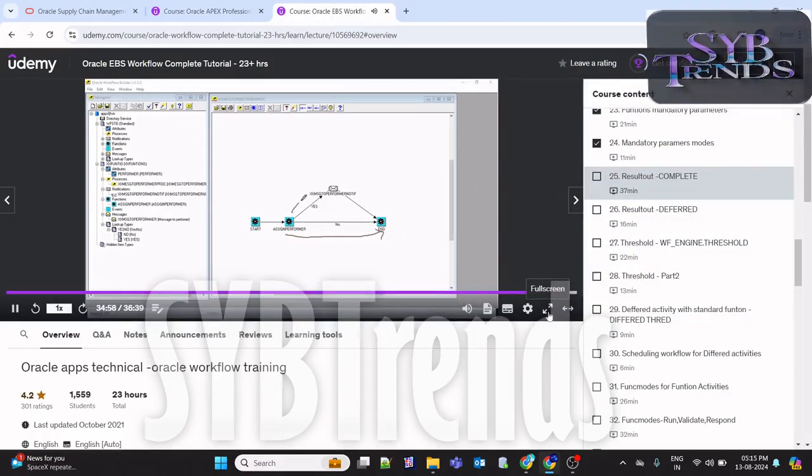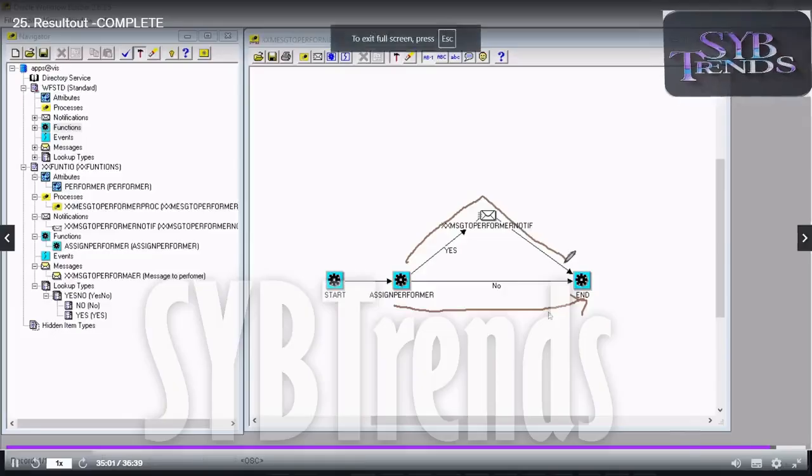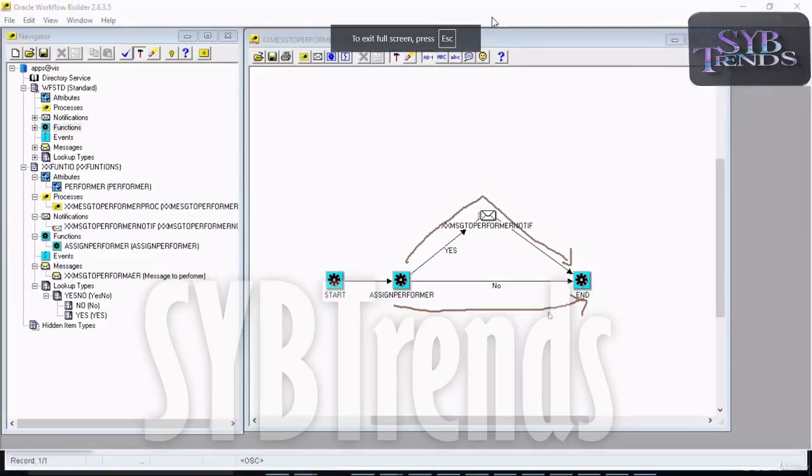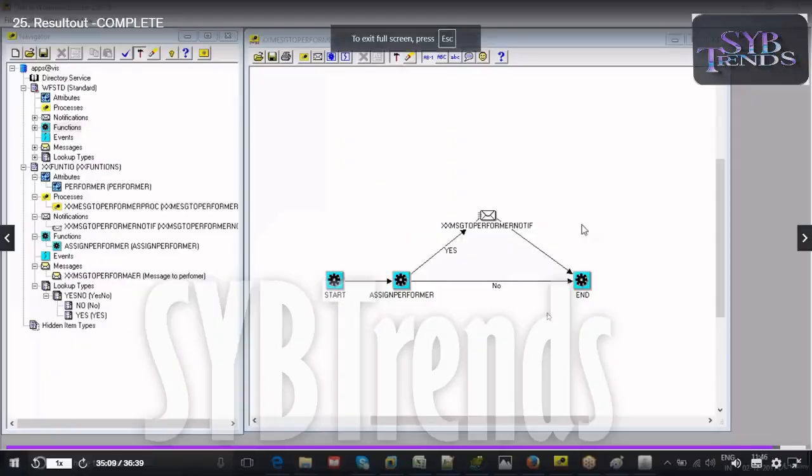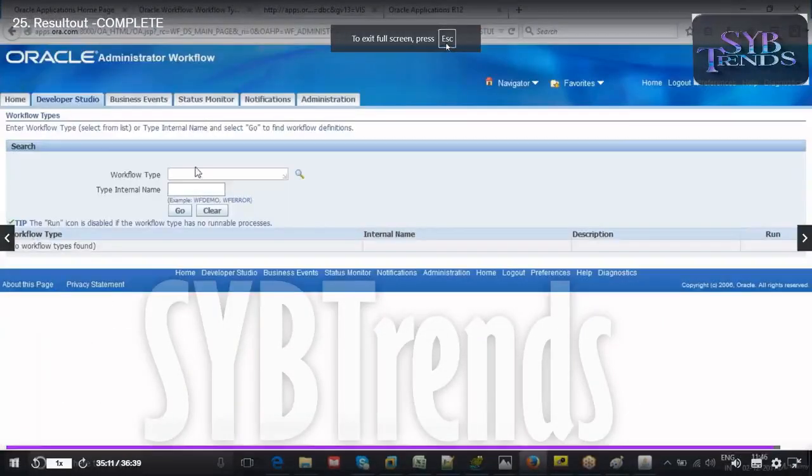If the performer is valid, then it has to traverse in this direction. Is that right? Now let us see. First run the workflow.